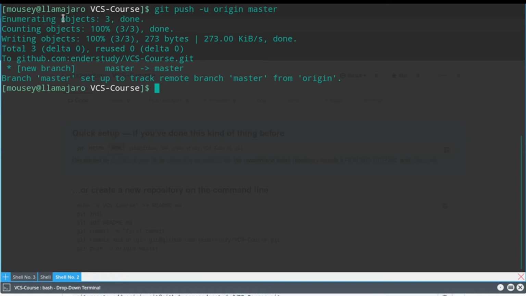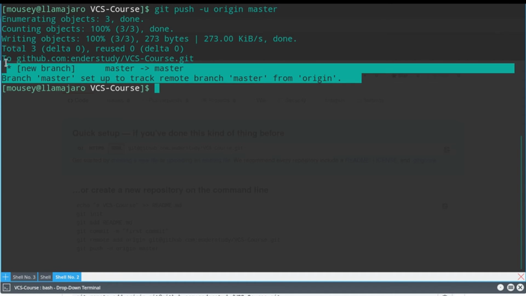So in the output that it's actually shown us here, we can see it was just iterating over a bunch of Git objects. These aren't objects in your local files. These are objects that Git has created to represent your files and your changes. But don't worry too much about this. The bit that you're interested in is down here at the bottom.